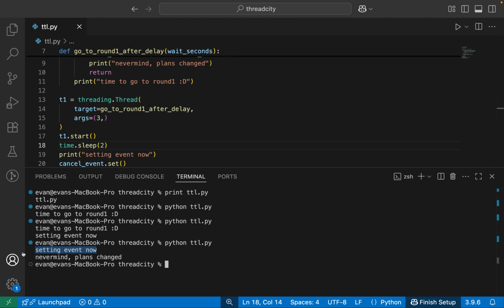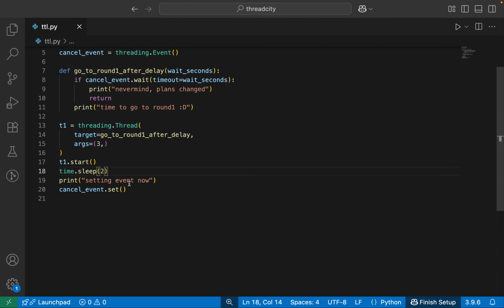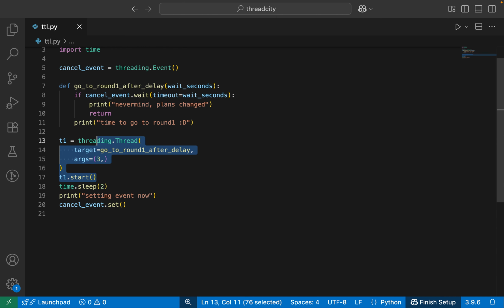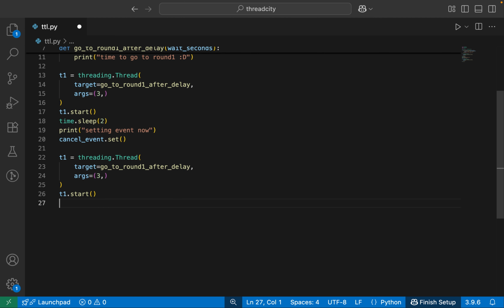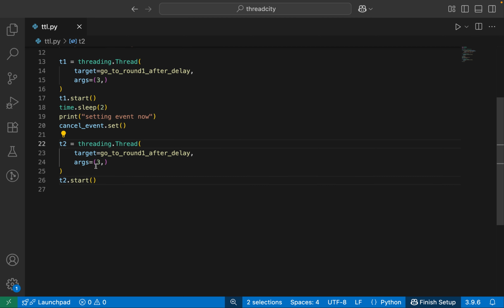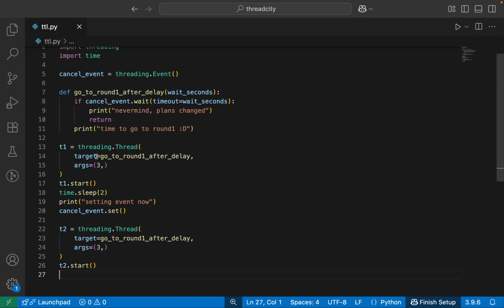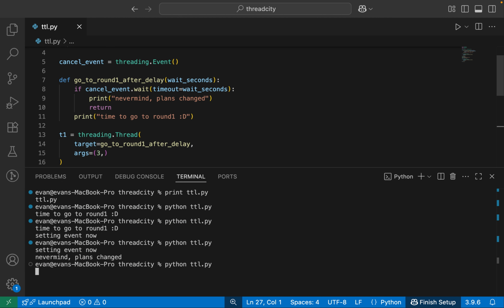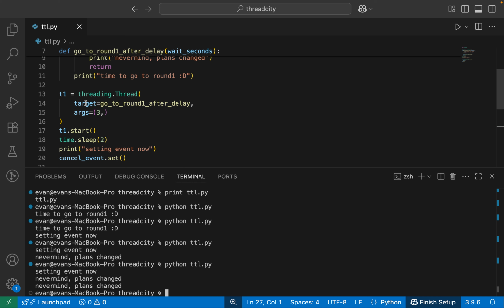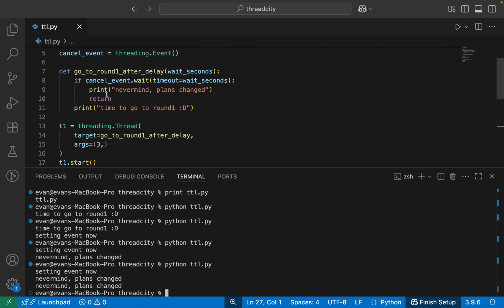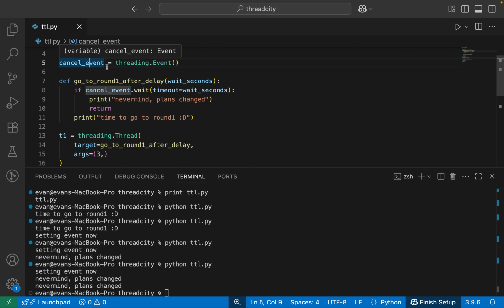As you can see, it set the event first instead of last. And as a result, our function reacted saying, never mind, plans changed. Yes. So what if we run another thread after? What's going to happen? So I'm going to just make another thread down here called like T2. You could even reassign it to T1, doesn't matter. But I'll just call it T2, and let's see what happens. So let's do python ttl.py. This ran twice because we called the function twice, and both times it got canceled. So one thing you have to realize is that once an event is set, it's set forever.